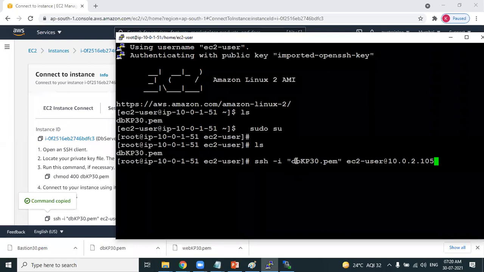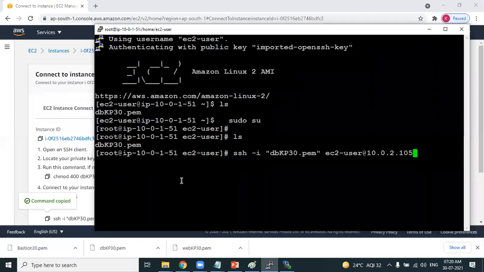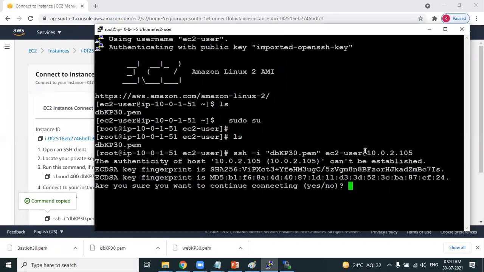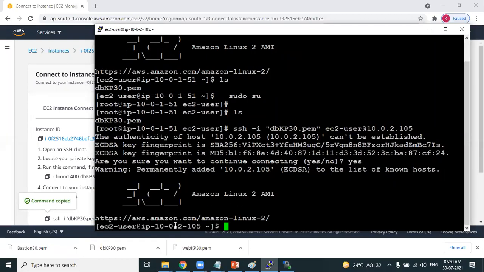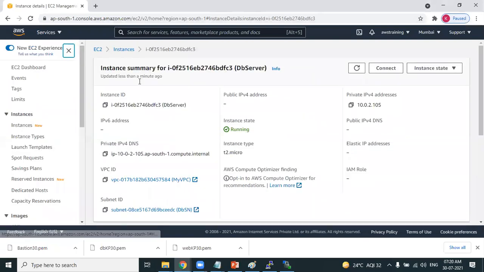The SSH command uses dbkp30. That file is already available. Right now you're pointing to the 1.series. When you run this command, it asks, are you sure you want to connect? Now you're getting 2.105. You're connected to the 2.series. The 2.series refers to the private subnet. 2.105 is nothing but the DB instance.